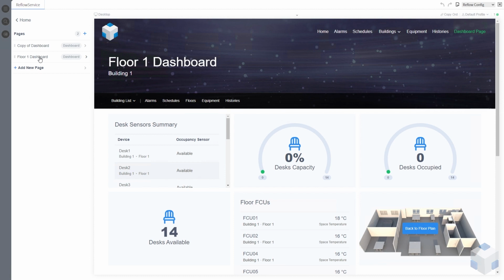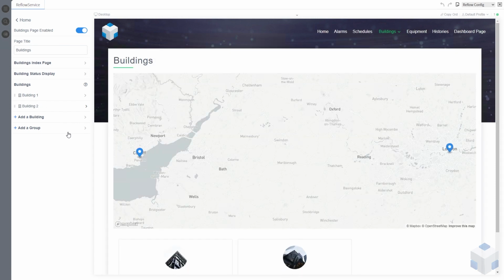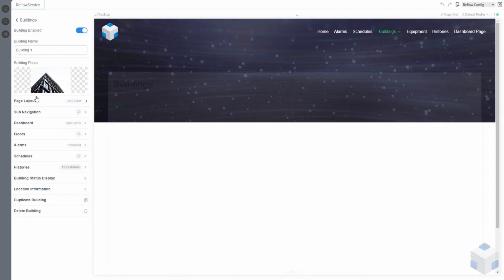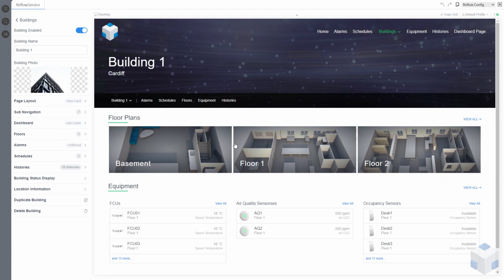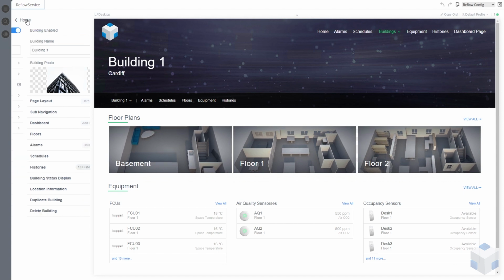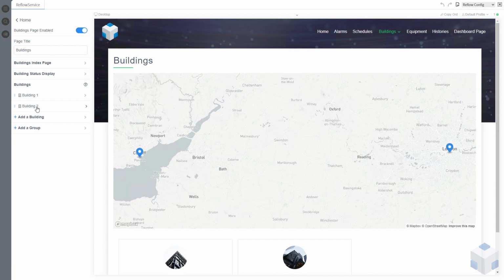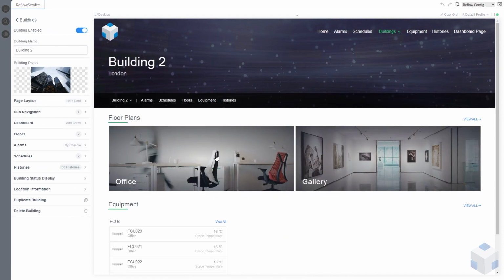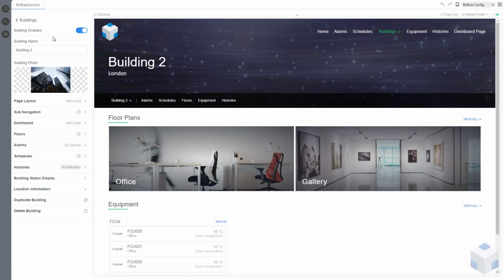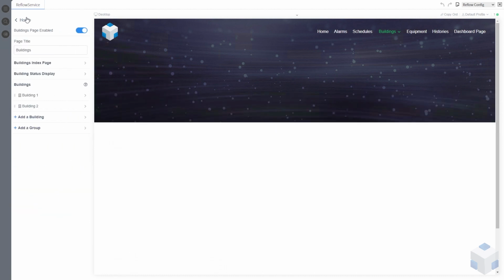Just to recap, we know we've got a floor 1 in our building 1. But let's quickly go back to buildings and click on the building there. We've got a basement and a floor 2, so we want to duplicate our dashboards to suit those names. And then in building 2, we've got an office and a gallery. So let's quickly do that. Let's go back to our pages.